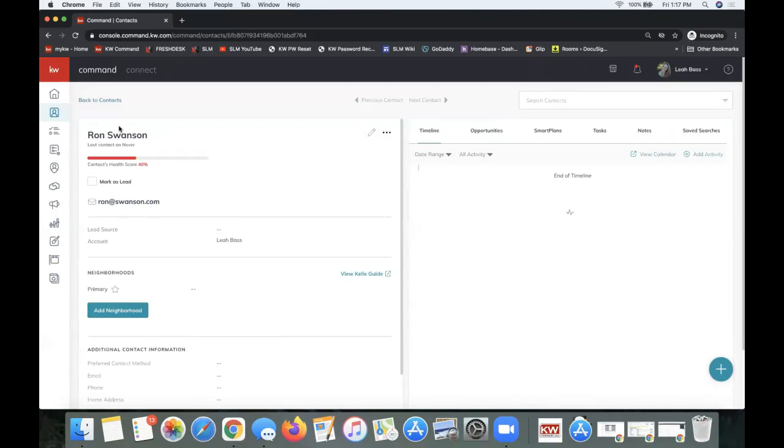So at this point, I put them in my contact database, and I'm going to add some neighborhoods to their contact record to start setting them up on this landing page where they can see new homes in the neighborhood that they are interested in. Let's take a look. It's a really cool feature in Command. All right, so make sure you open the contact in Command. You might have to scroll down slightly, but we're going down to the neighborhood section and clicking Add Neighborhood.